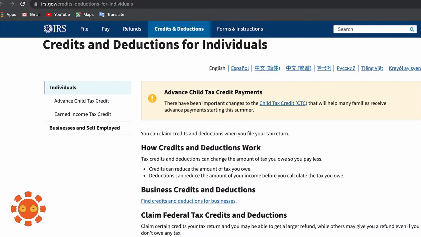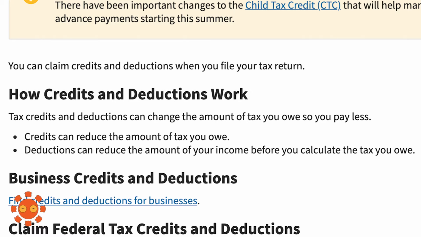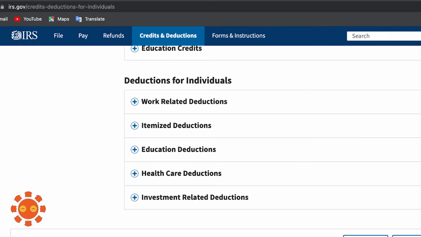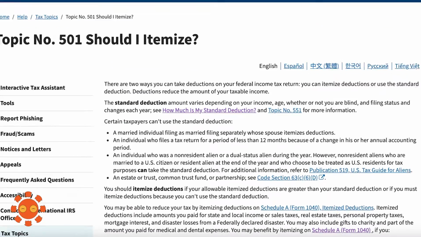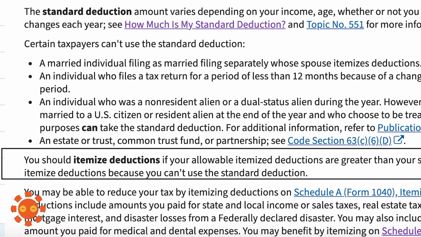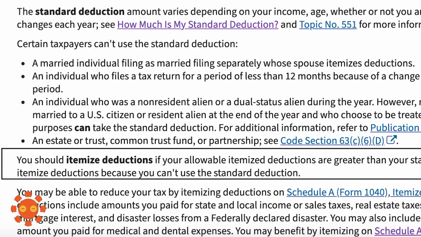For those who don't know what deductions are, deductions can reduce the amount of your income before you calculate the tax that you owe. Examples of some tax deductions for individuals are work-related deductions, education deductions, healthcare deductions, and itemized deductions. You should itemize deductions if your allowable itemized deductions are greater than your standard deduction, or if you must itemize deductions because you can't use the standard deduction.